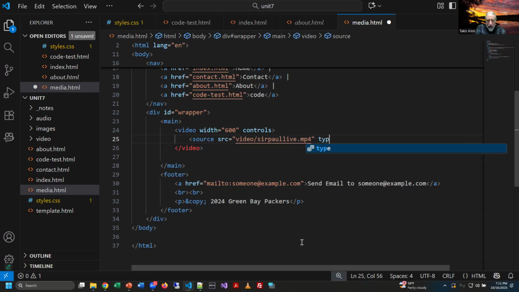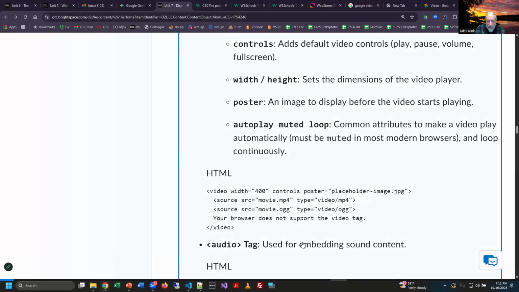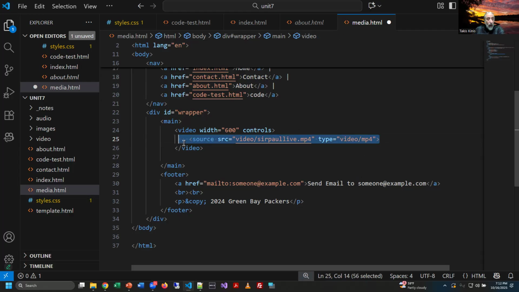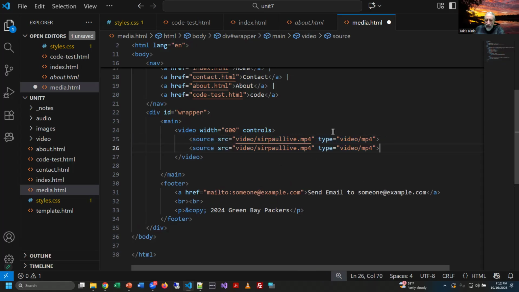And then normally we would put in the type and how do they list it? Video slash MP4. And frankly, this last little piece is not super necessary. It's just considered good practice. And then if I had a fallback version, let's say I had an OGG file, I don't, right? But just imagine that I do, that I would have a backup file here just in case the first one doesn't load.